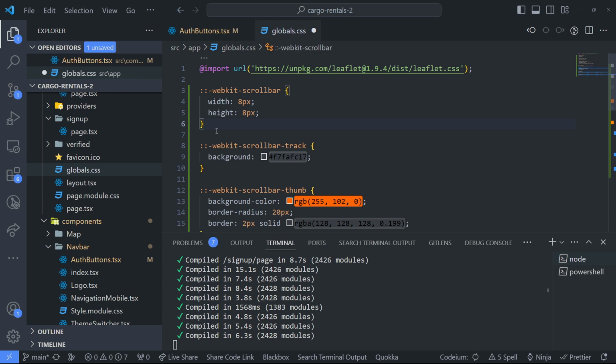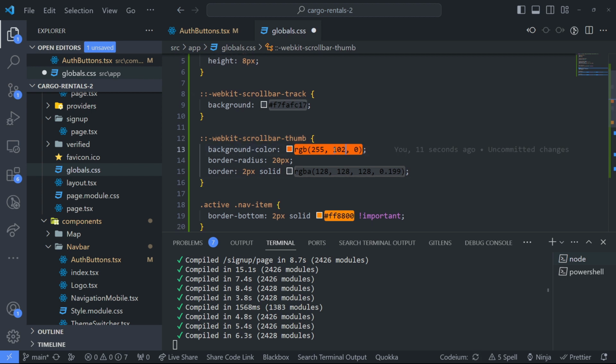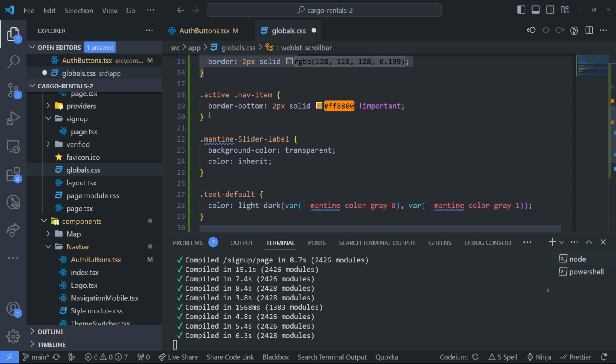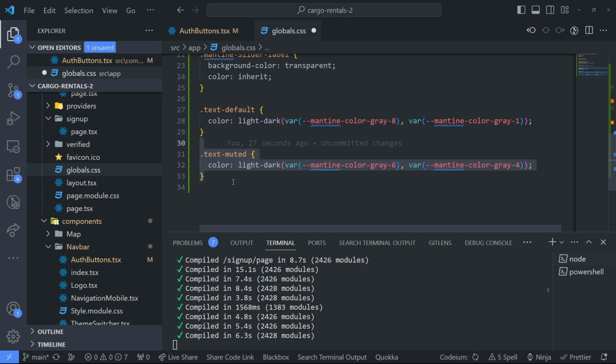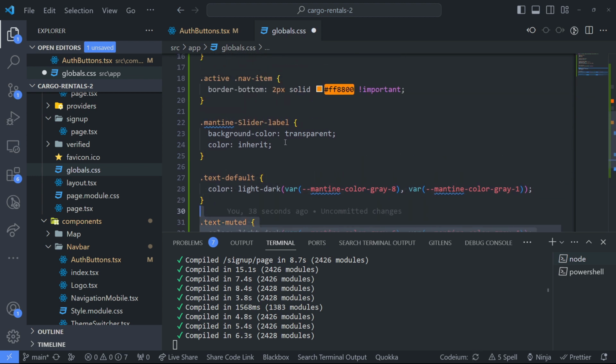So as you can see, to be able to override the default scroll bar, I'm using this WebKit scroll bar, and I am targeting the track and the thumb, and then I'm changing the color to the color I want, right? So this is what I'm using to change the scroll bar. These are a few global CSS styles that I'm going to need a bit later. So I'm just leaving them here just in case we forget. They should be here already, but once we use them, I'll show you that there's a reason why I created these and then these and then the other ones.